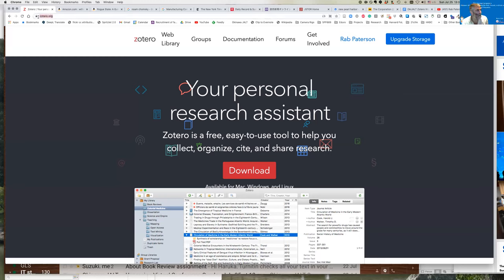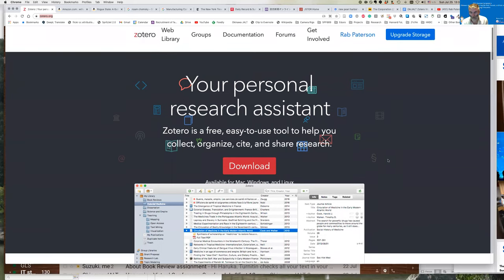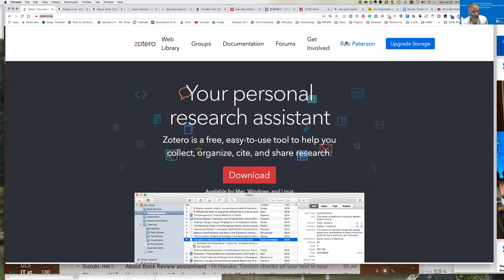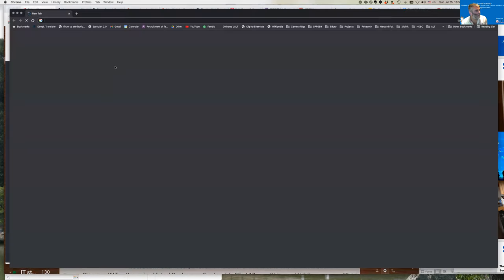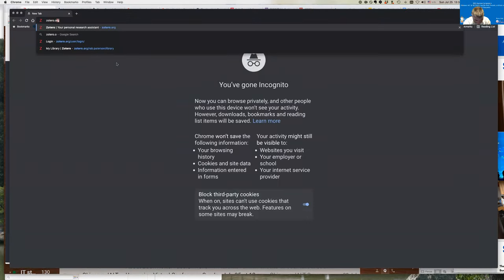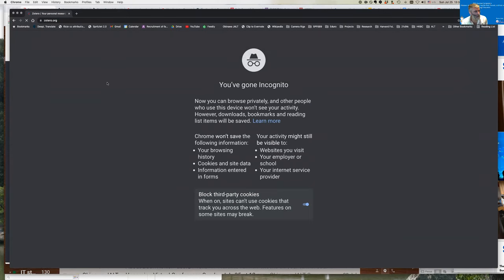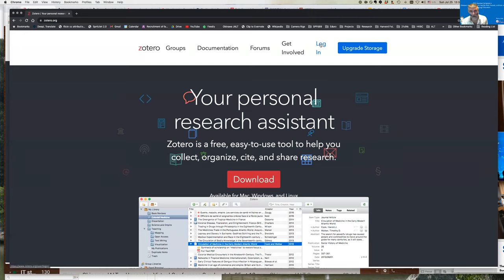Well, if you navigate to the URL www.zotero.org, let me just quickly put that in the chat. You should get to this main Zotero page here, and you want to do a couple of things first. I'm already logged in, you can see I'm logged into my account. Let me just open up an incognito window. If we go to one that's not logged in, you'll see a login icon.